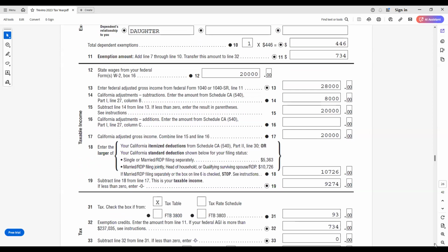We can have the state wages of 20,000. We subtracted the 8,000 of unemployment compensation. Software did that automatically. We end up with California adjusted gross income of 20,000. And this is important: your California adjusted gross income may be, and typically is, different than your federal adjusted gross income. And of course, we also have what is called the standard deduction.